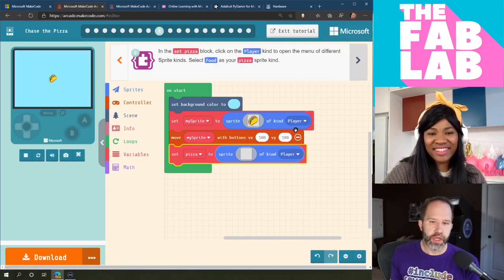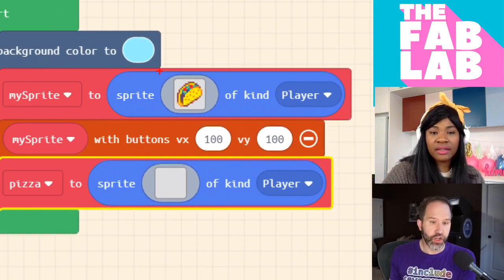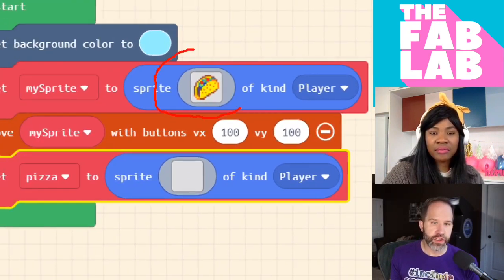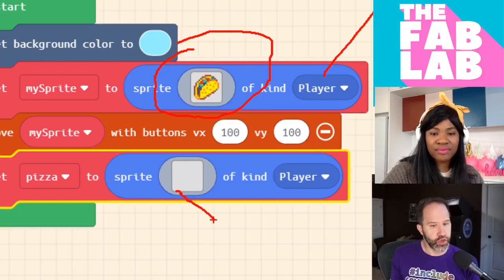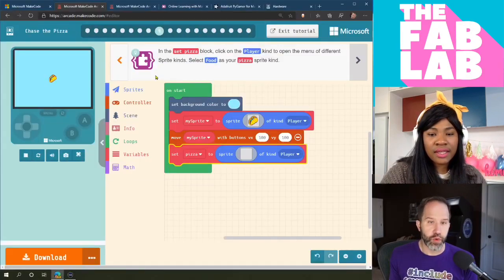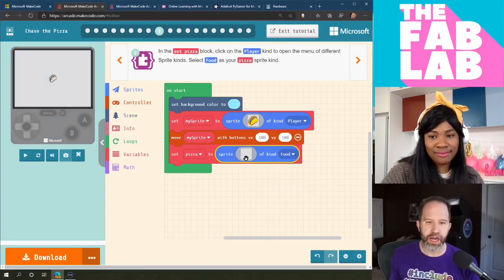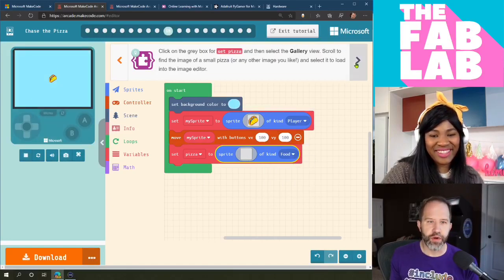Now, is the pizza a player? The pizza is what could be if we make it. That's a good point. So in this case here, the taco is us, so that's a player. Do we want to make this a two-player game where it's a player? I think right now the pizza is going to be a food. Yeah, let's make it a food. So we'll click here and make it a food. A food for our player to eat. Exactly. Okay, so we've made it a food.